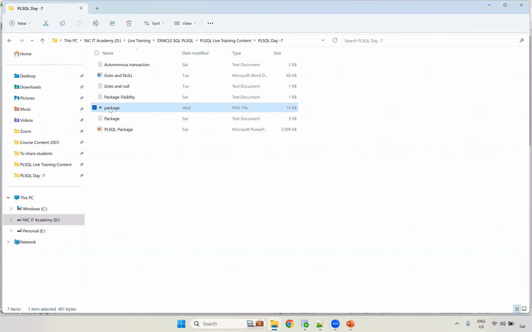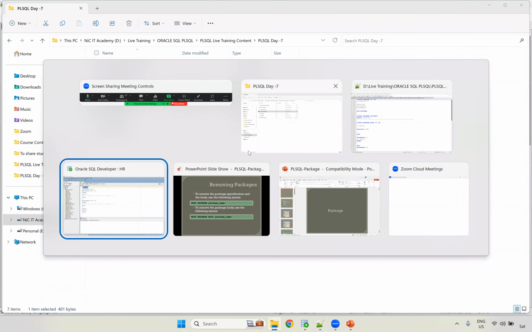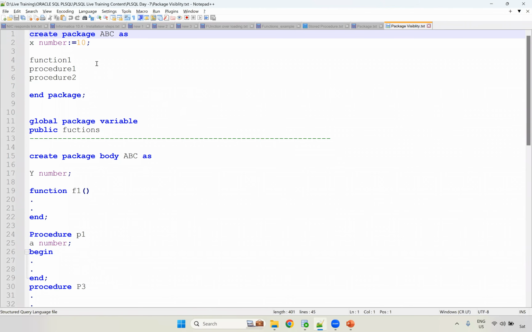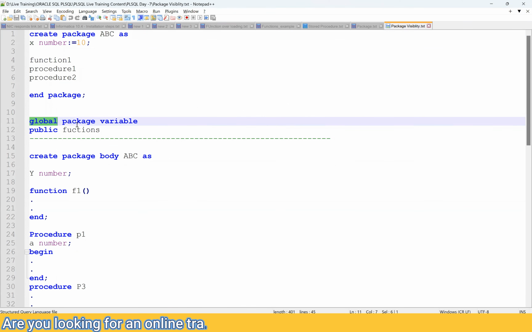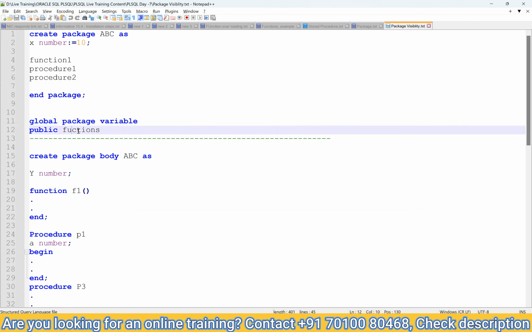Okay, so next one is called package visibility. This is the same thing we have seen now. If you see this, create package ABC, as we are using one function, one procedure, another procedure, end package. We have created one package. This is the package specification. It has a global package variable, public function and procedures.